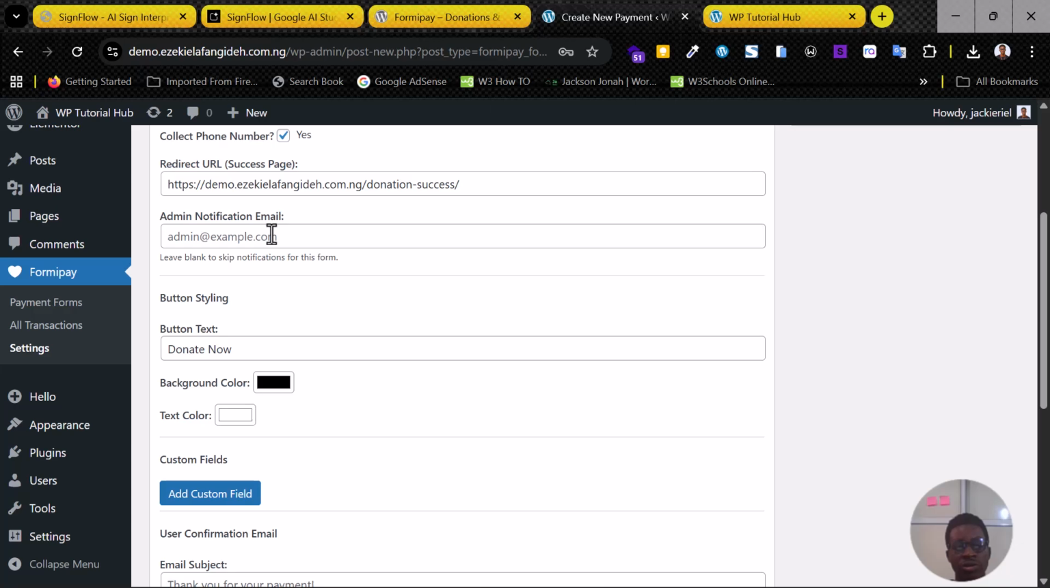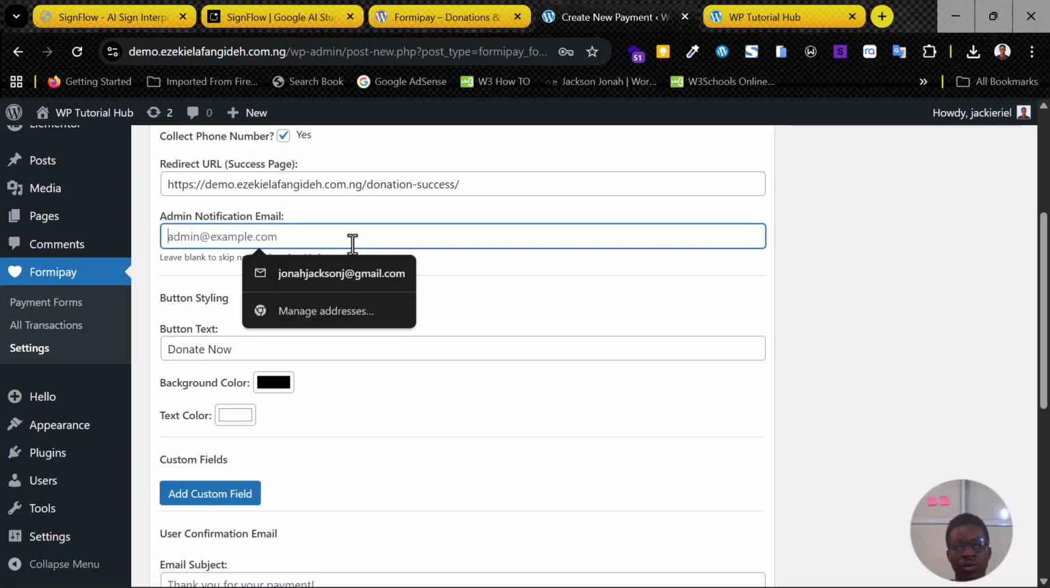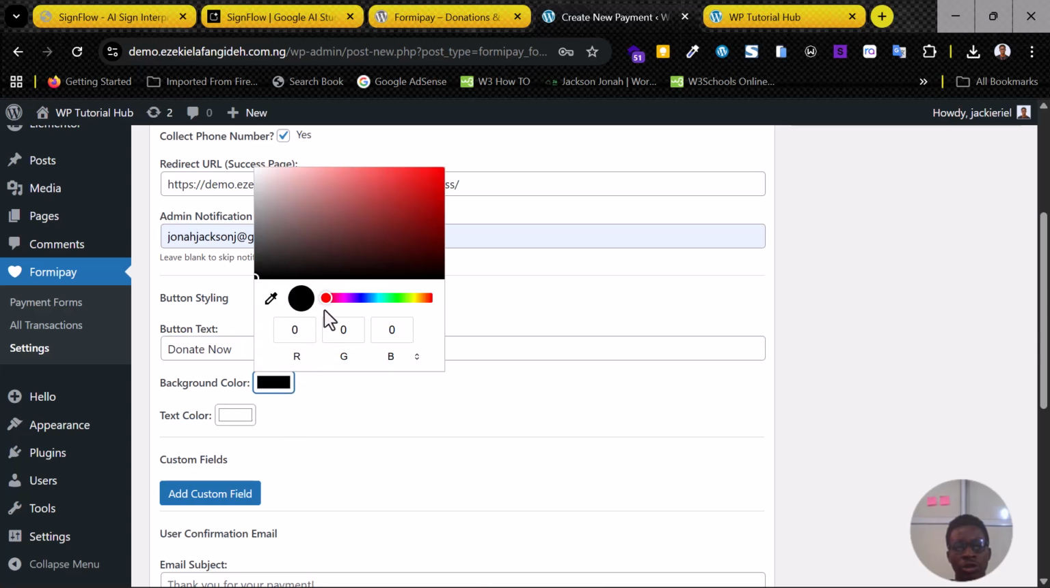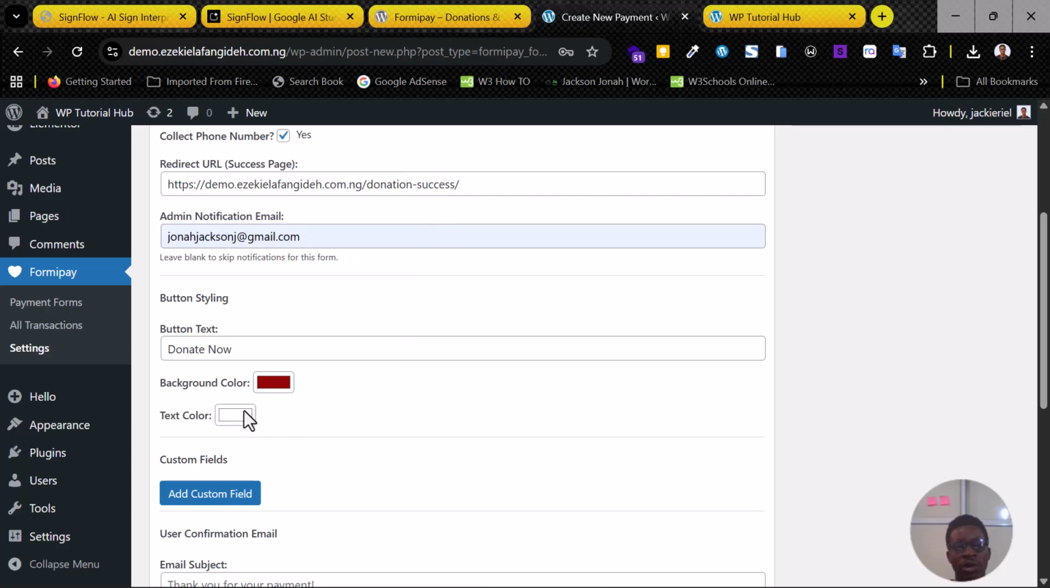Next thing is to set the admin notification. If I want the admin to get a notification each time a user makes a payment, I will enter the admin email. That is the person that is going to be receiving the notification when payment is made. For the button, what do I want to show on the button? Maybe I want to use Donate Now. I can easily change it to something else, but for now I'm just going to leave it at Donate Now. The button background, I'm just going to change the color maybe to red. Then the text color, I can just leave it at white.